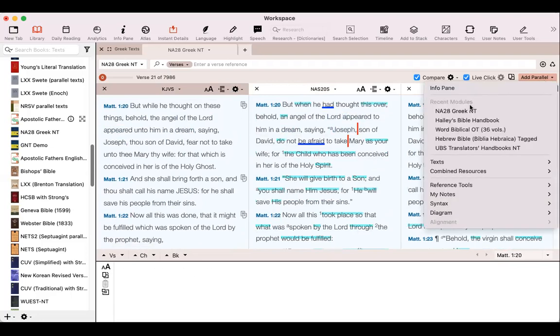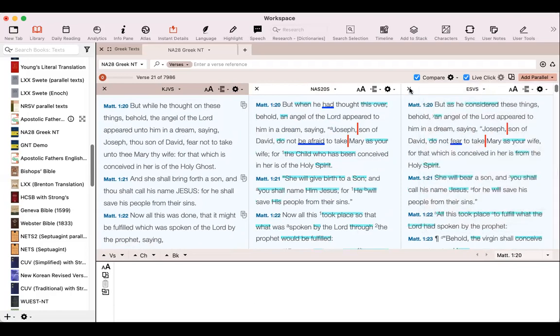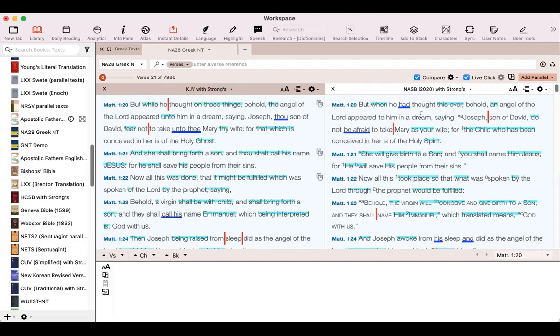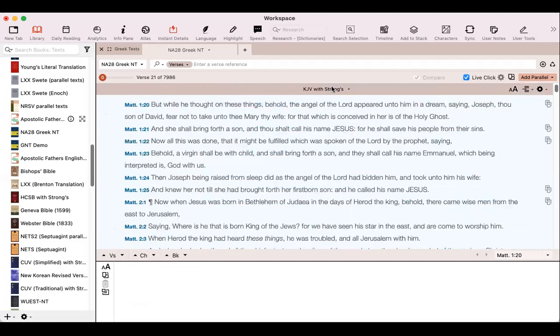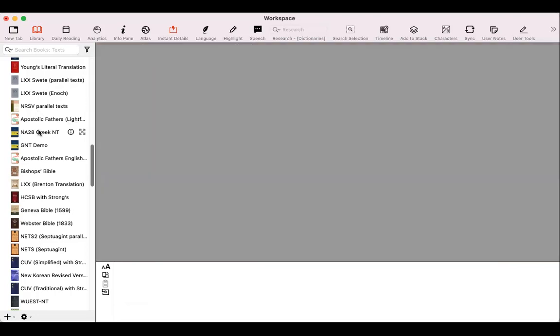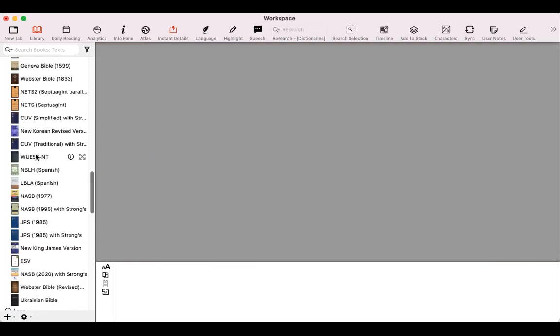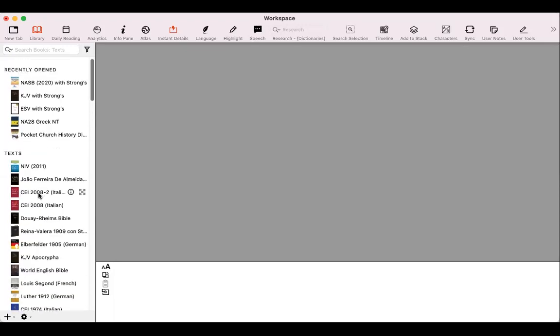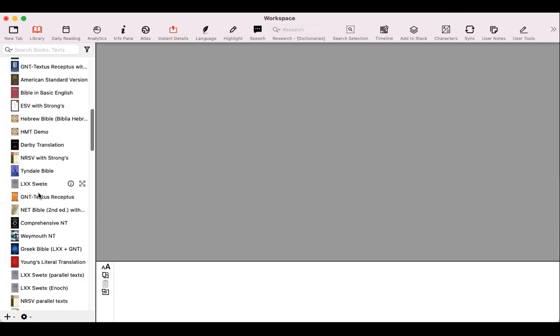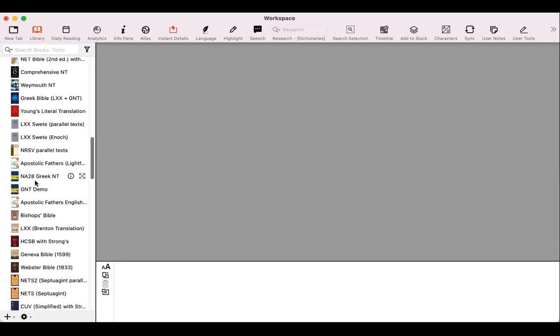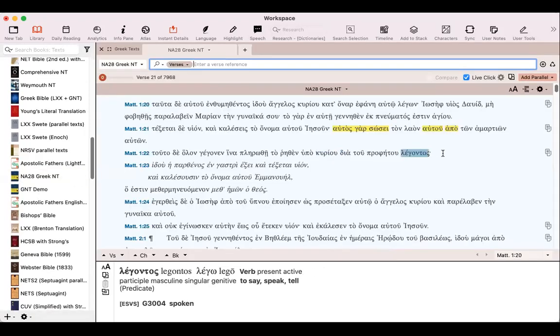You just come here and add the parallel. Now the parallel that you can add might not be a text. So you can close off these single windows like that if you want. And then, well, I want to have the Greek Bible back here. So I'll close off that and I'll just reopen the Greek Bible back. Where is that? Nestle Aland 28th edition. Okay, good.